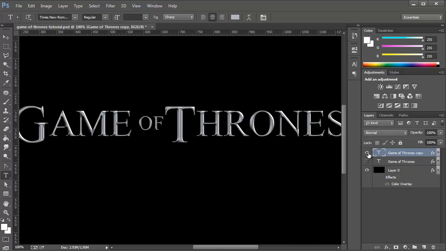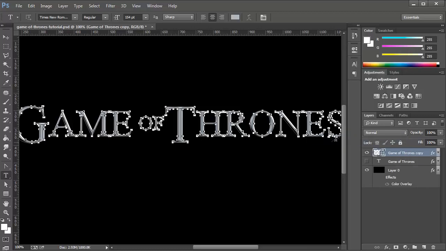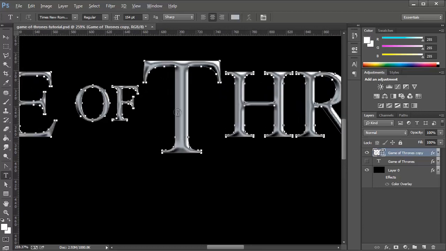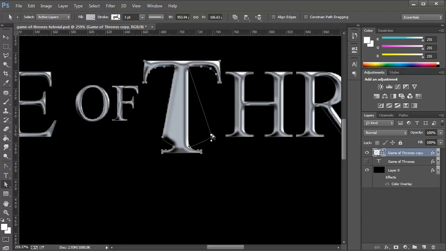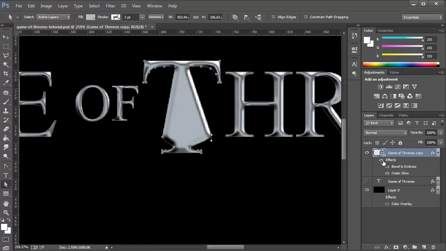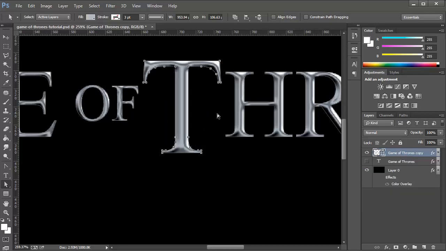So in this copy layer here, I'm going to right click on it and select convert to shape. And this is going to create a shape out of the text. What that means is that it's now vectors, which is why you see these lines with these dots here. You can click on the direct selection tool and you can click on these dots and you can move them to create new shapes. And the layer style is still there. So it's still applying that same layer style to the text layer. So I'm just going to press Control Alt Z, Command Option Z on the Mac to undo those changes.